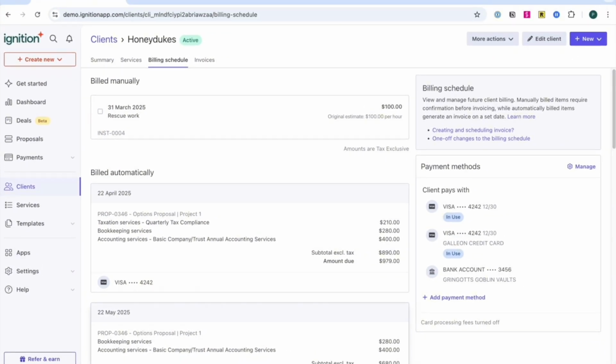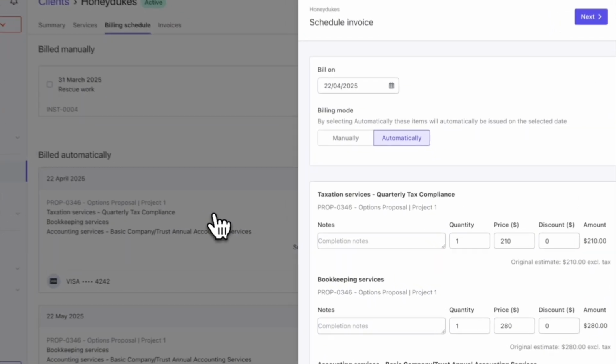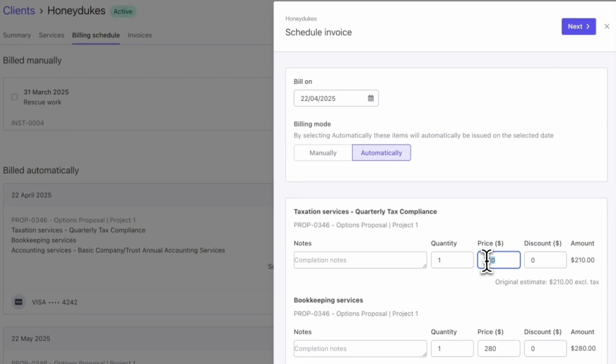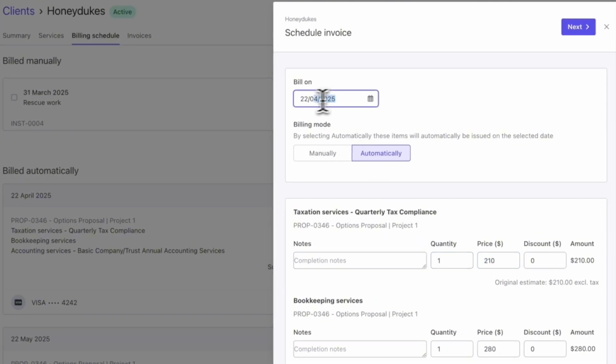Every billing item across all of your clients can be edited. Simply click into any of these billing items, and you can make one-off changes to the price, quantity, date, and whether it's billed manually or automatically.